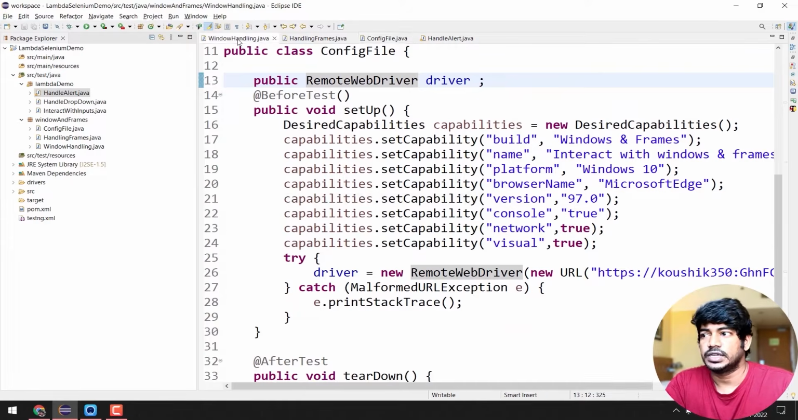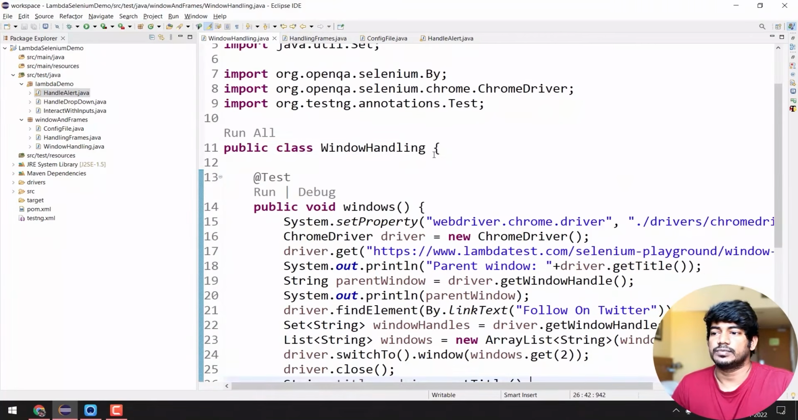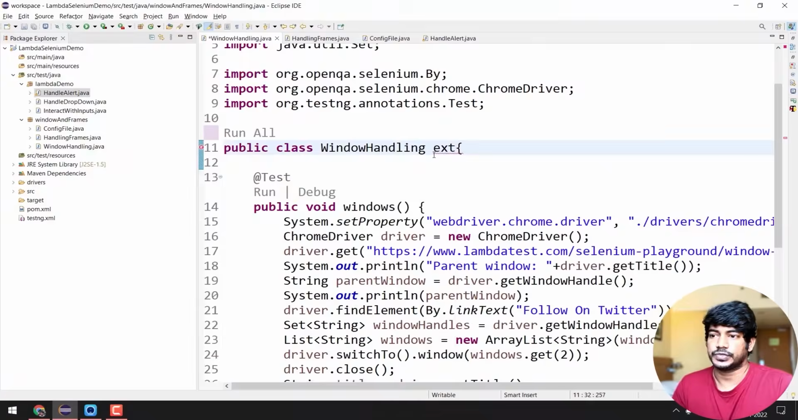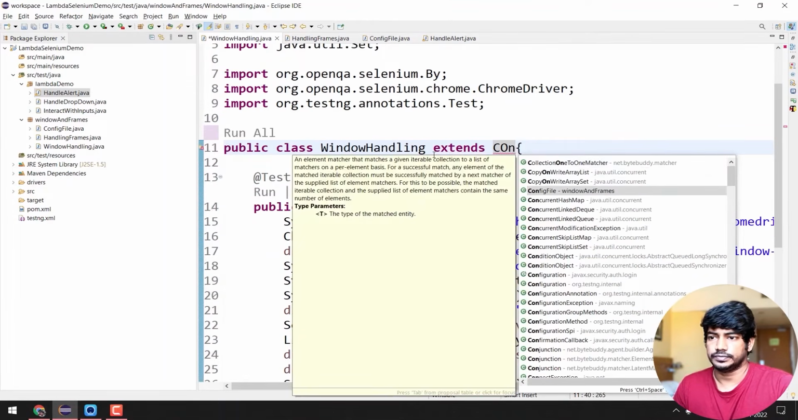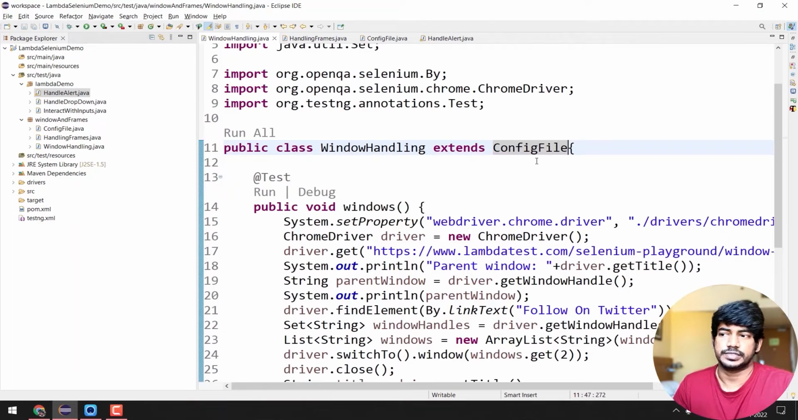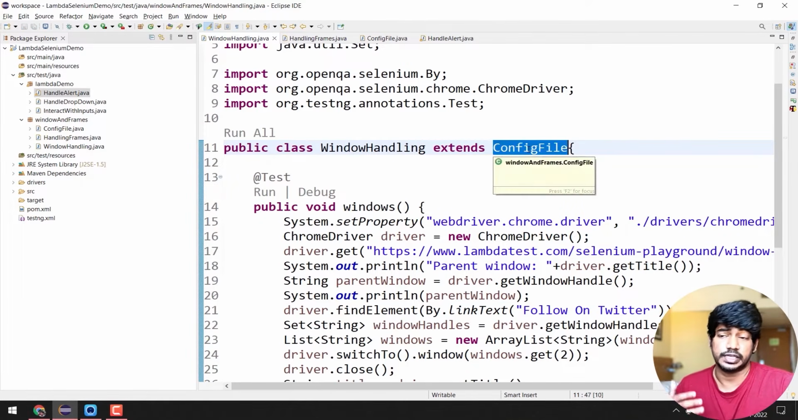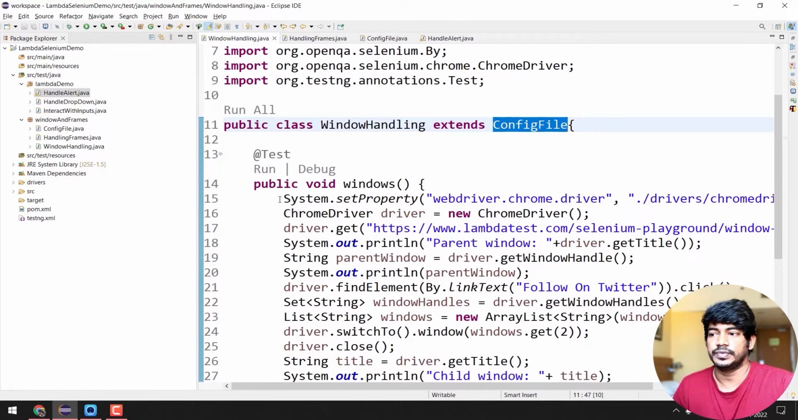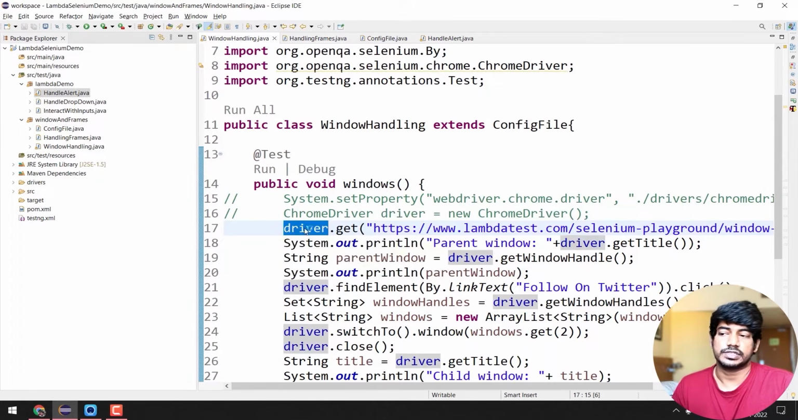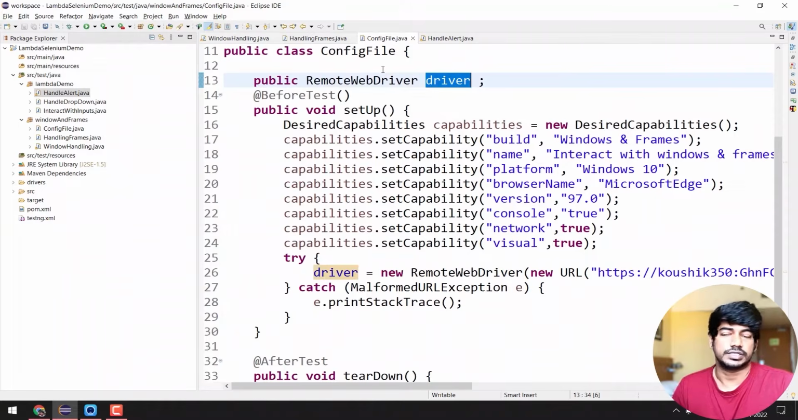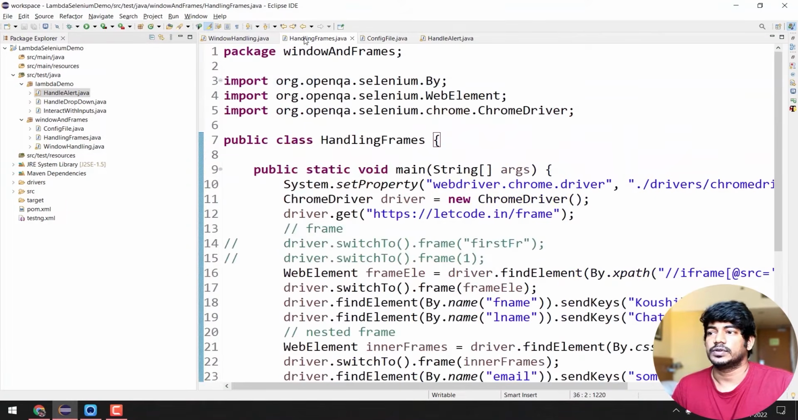Okay, let's go to the window handling, and here what I'm going to do is extends here. Okay, so extends and then followed by config file. Of course you can give it a better name, just for understanding I'm naming it config file. Okay, and this system.setProperty we don't need now, and this driver also we don't need. So this driver is coming from where? This driver is coming from your remote WebDriver instance. Okay, similarly we'll go to the handling frame, and here also we'll make the same changes.